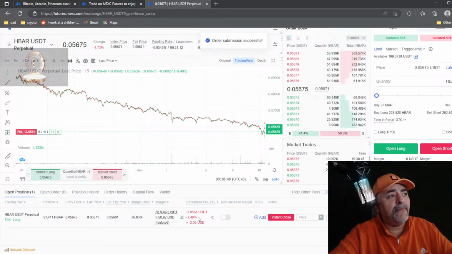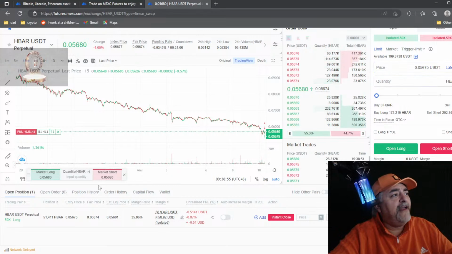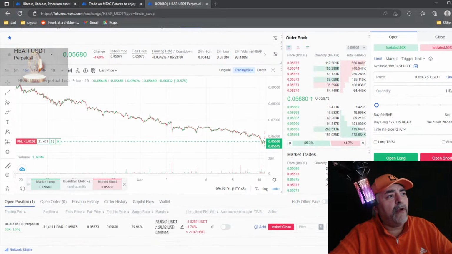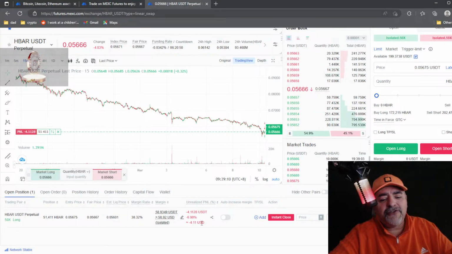Real simple, right? So now we opened a long. We're at a 50x, 5675. See how here we have 5675? When you go over here, my entry price is 5675. So that's my limit. It actually got in where I wanted it to get in. So we're in a good position here. We're going to basically show you another trade here, how to set your long, set your stuff.